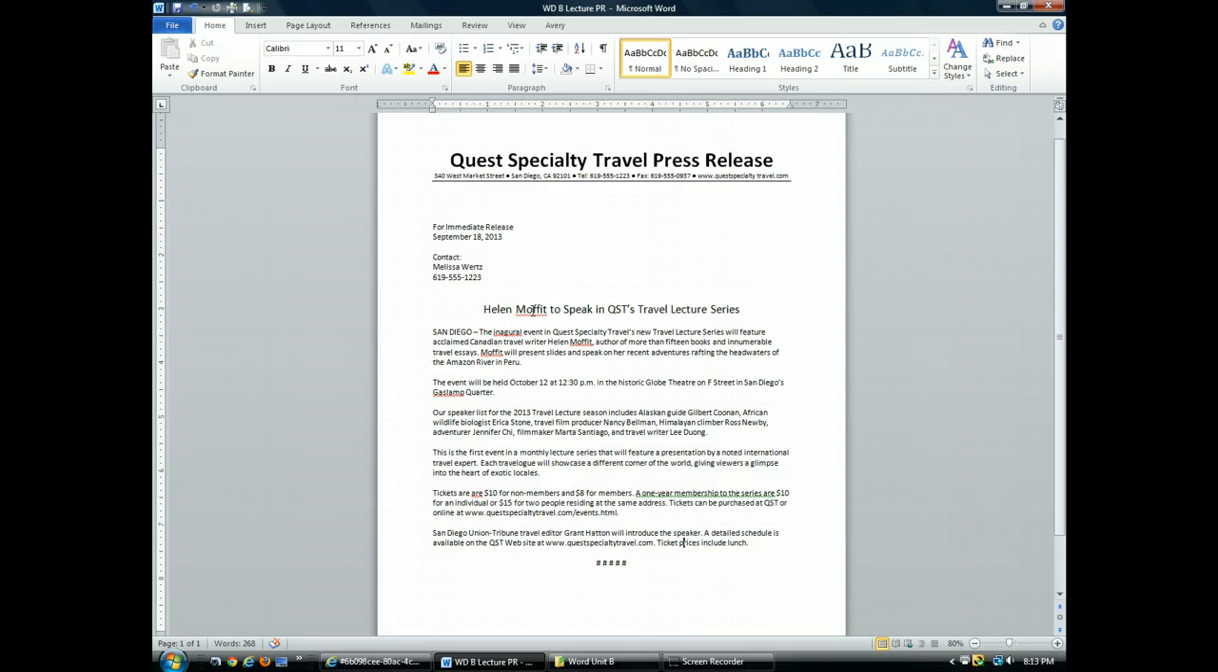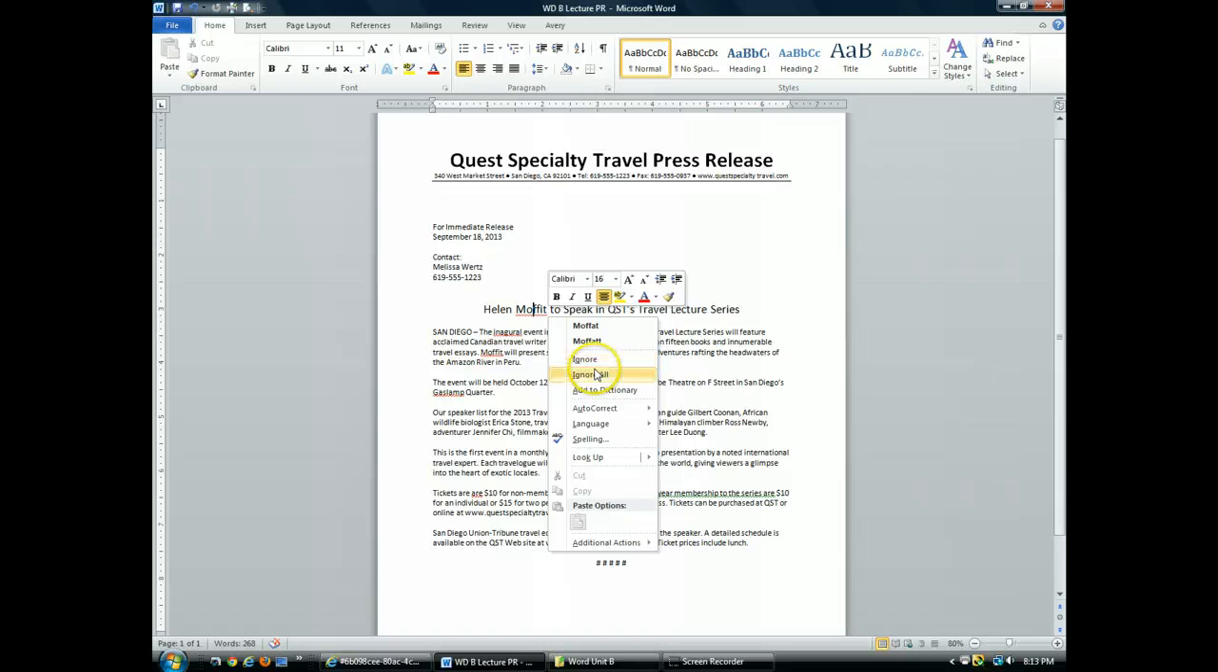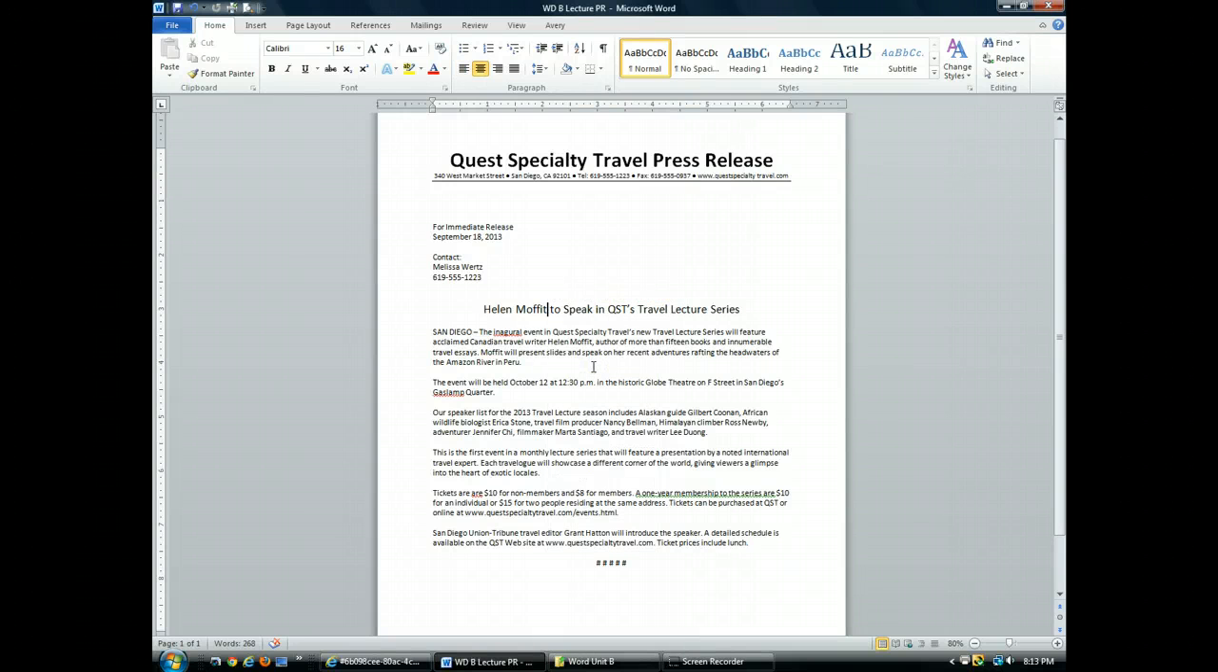So first thing I'm going to do is right click on Moffat and say ignore all. The reason I'm going to choose ignore all is in case I use the name again in the document, which I know I have. Now we're ready to check spelling and grammar in the rest of the document. I'm going to press Control Home to move my insertion point to the very beginning of the document so that Word begins checking at the beginning.